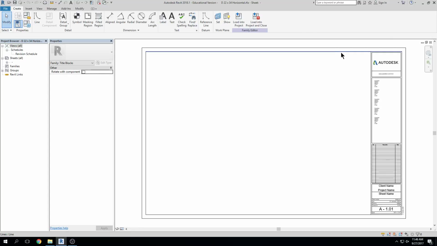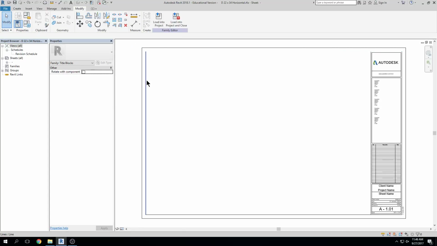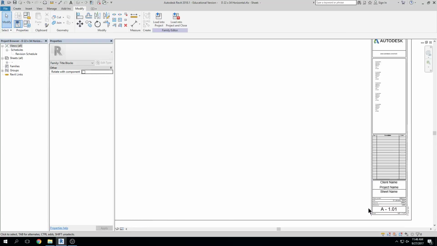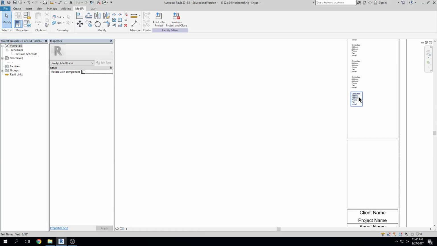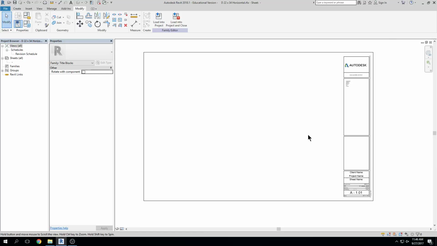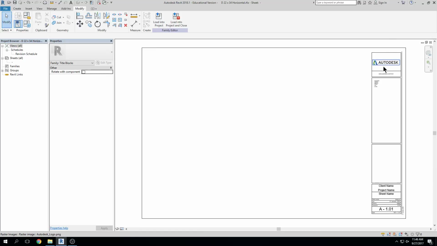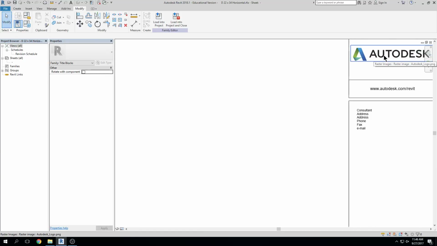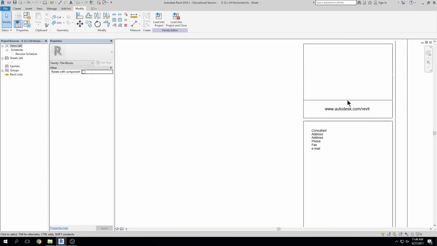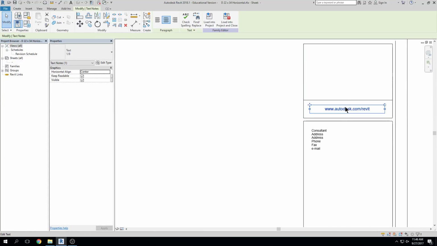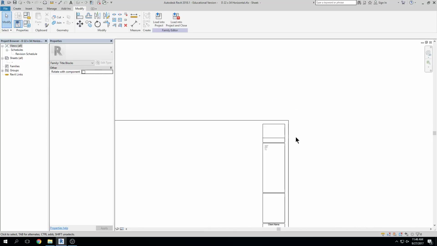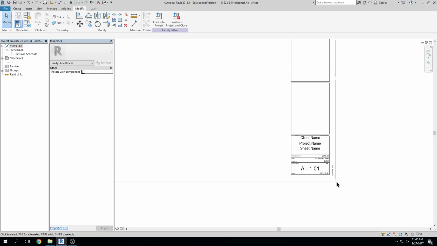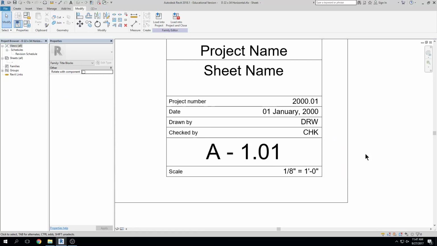So I can come in here, I can click on this line and hit delete, delete, delete. If I don't want this, delete. If I don't want this text, delete. We don't know how to create text very well yet, but you can delete it. If I don't want this Autodesk logo, click, delete. Okay, so you can really come in here and you can start customizing it. Now, we'll get rid of that timestamp. We don't want that on any of our drawings.